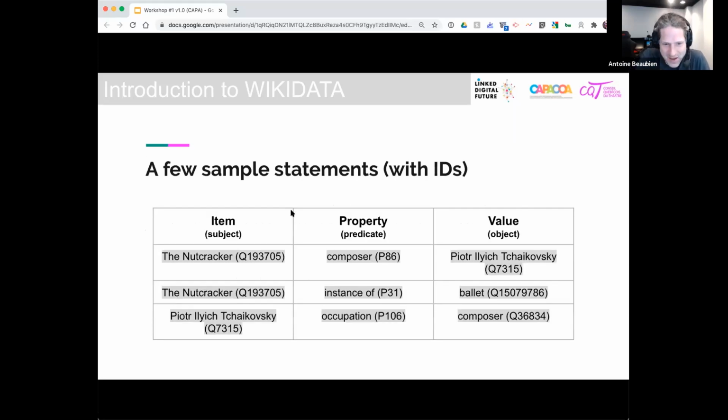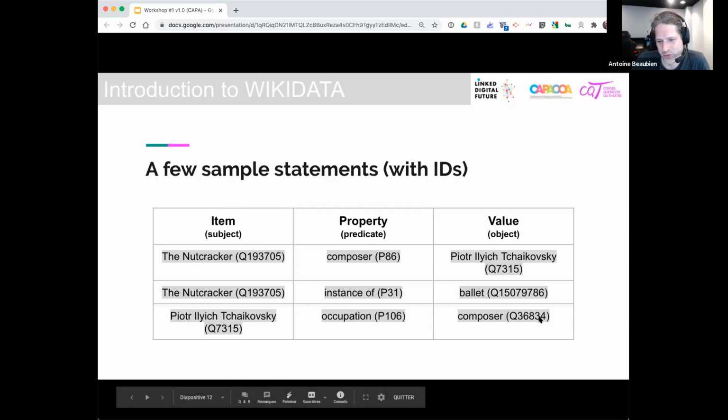So here's the same information, but presented in our vocabulary and in this table. The first element is the Nutcracker, the property is composer, and the value is Tchaikovsky for the first one. For the second one, it's the same subject, so it's still the Nutcracker, the property now is instance of, and the value is ballet. And the third triple we had was Tchaikovsky with the occupation of being a composer.